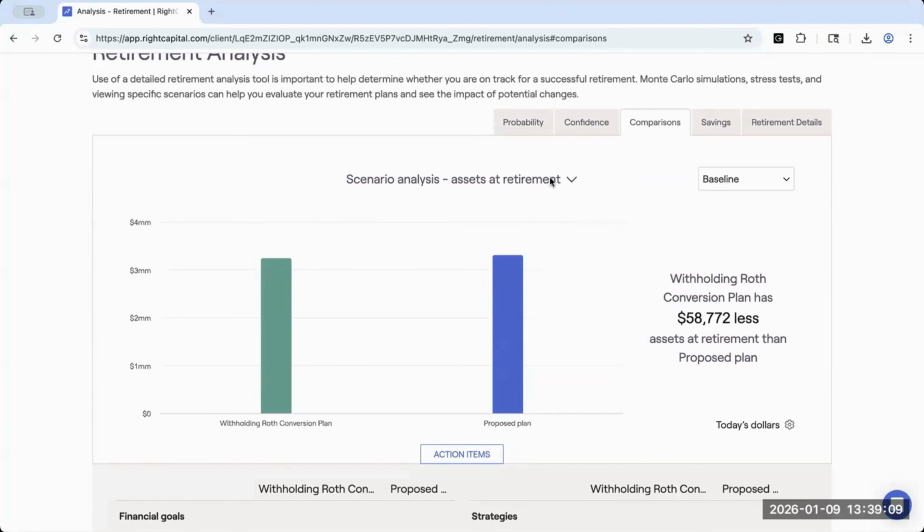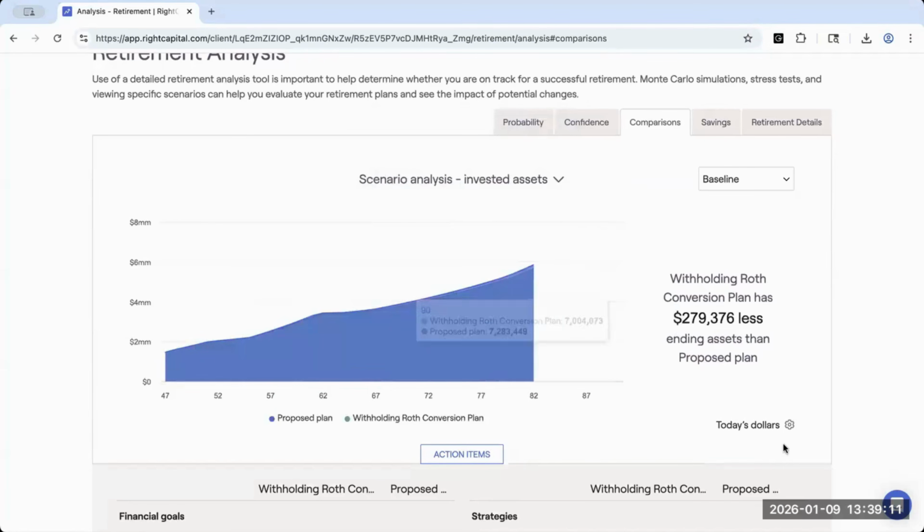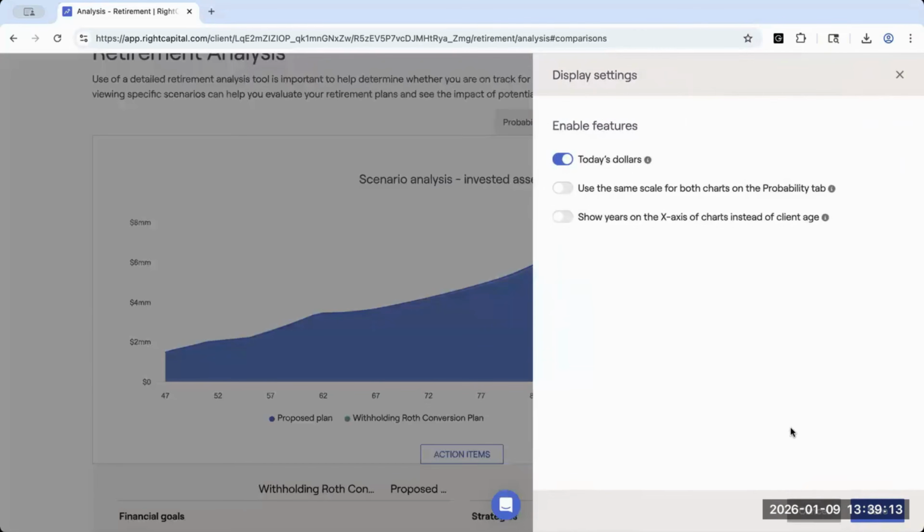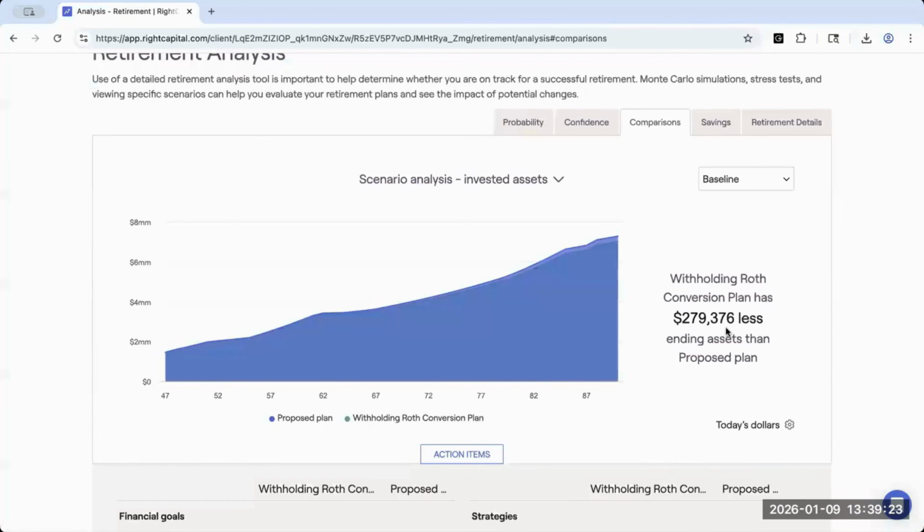I will also indicate that we do have a today's dollars toggle down at the bottom here. So I have it turned on, but we can turn that off depending on how visual our clients are. And if we do see large numbers, sometimes that can be a little overwhelming to our clients. So I always just like to point out that today's dollars toggle for our advisors as well.